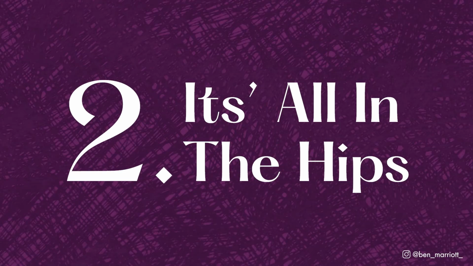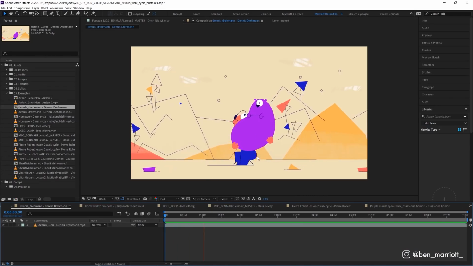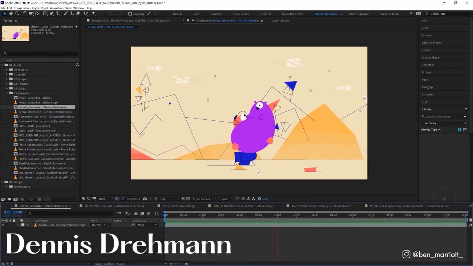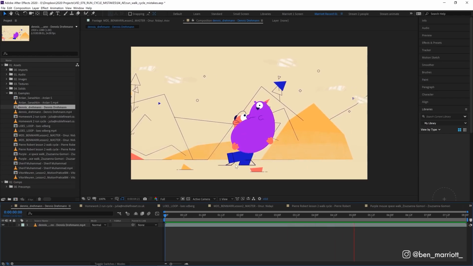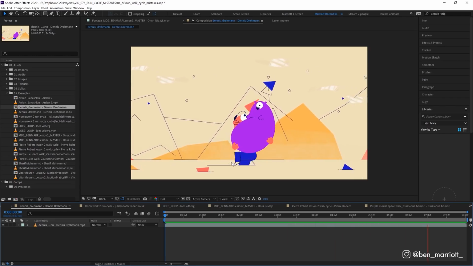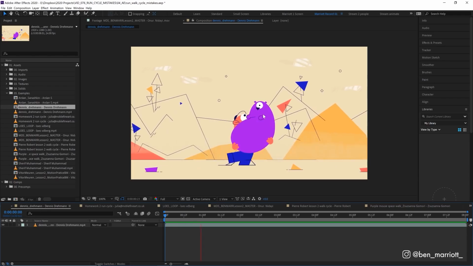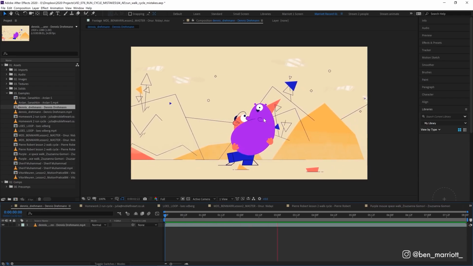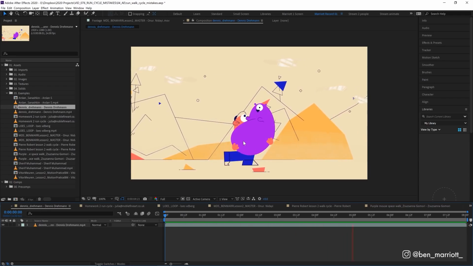Number 2, not enough hip movement. I'm loving the leg motion in this assignment from Dennis Dremen, especially how this back foot bends and drags. It's really smooth. And the secondary animation on the creature's paws are a really lovely touch. But I don't think the hips are moving quite enough.